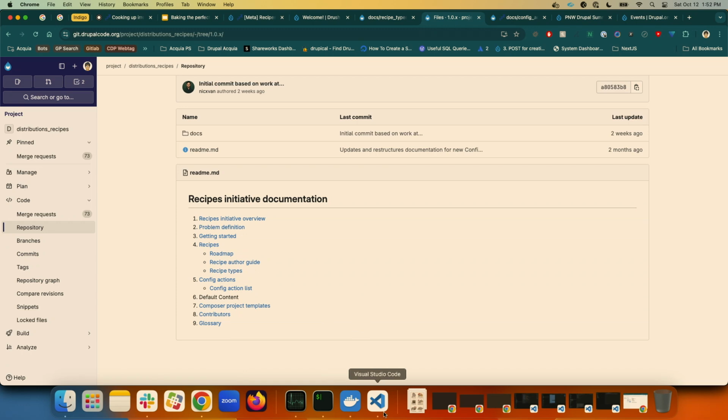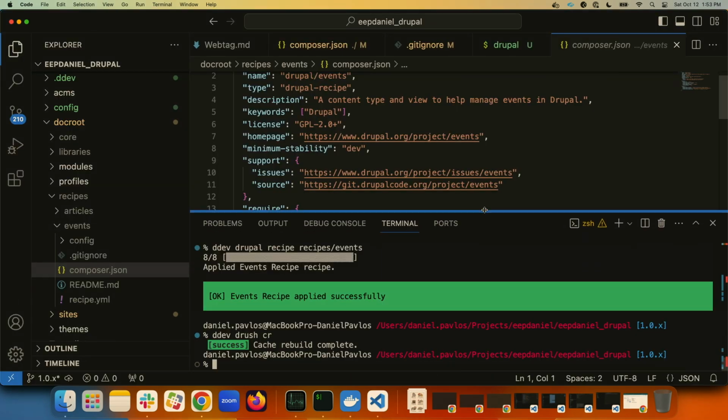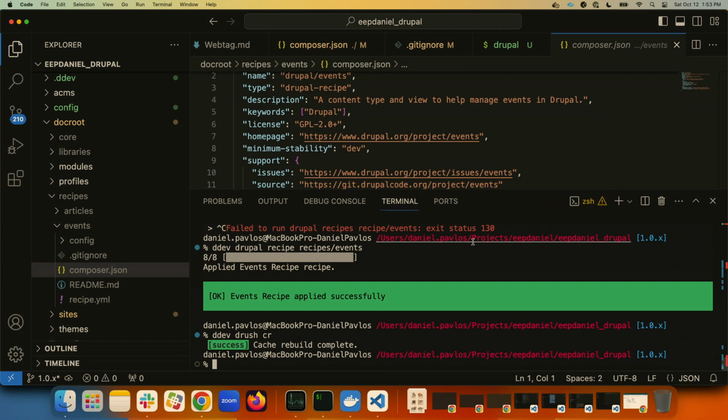How do they fail? If there is a conflict on one of the configs, does the rest go through or does the whole thing stop? The whole recipe will stop. So nothing from the recipe will be applied. It will take a snapshot when you run the command, try to apply the recipe, and if it fails, it will roll the config back to what it was before the recipe got applied. So no config from the failed recipe would be on your site afterwards.